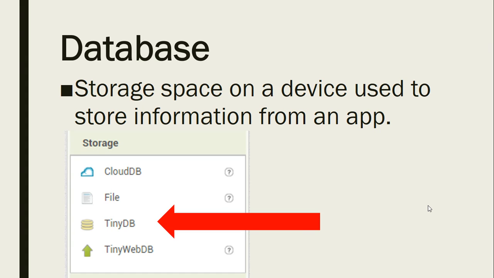Sometimes when people are sharing tablets, especially when we have it over more than one period in the day, people later in the day will go and use the tablet, and they tell the app to print the database, and other people's information shows up because that database is stored on there, and since it has the same name, it pulls up that same information. So, a storage space on a device used to store information from an app.